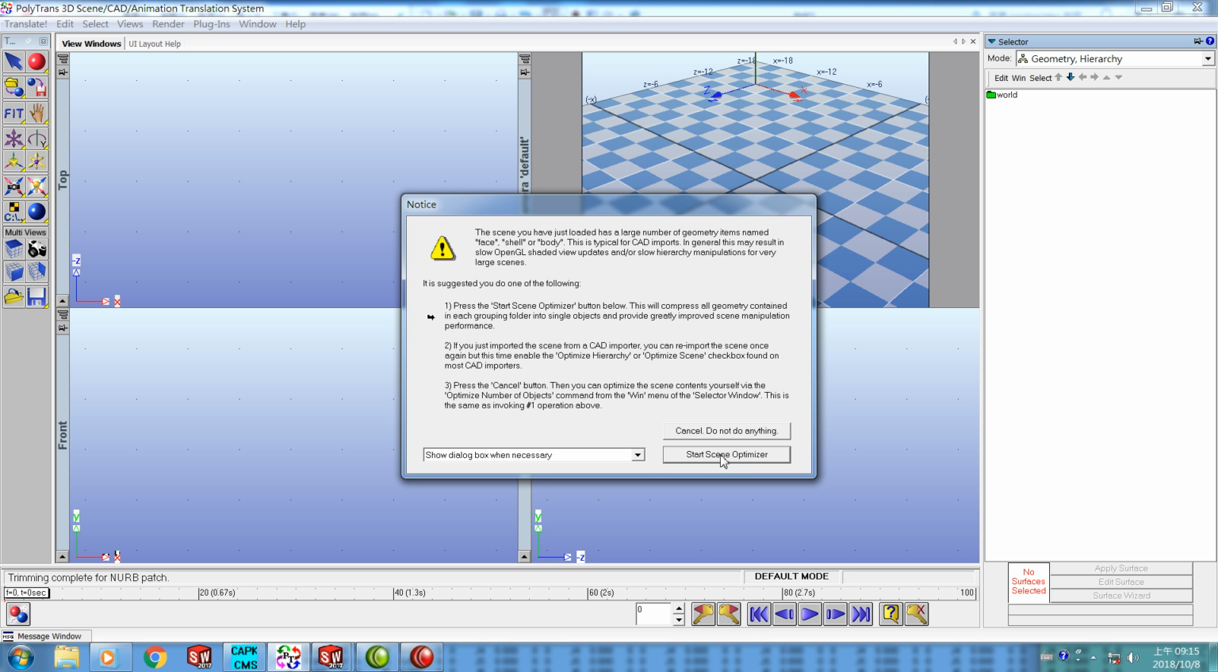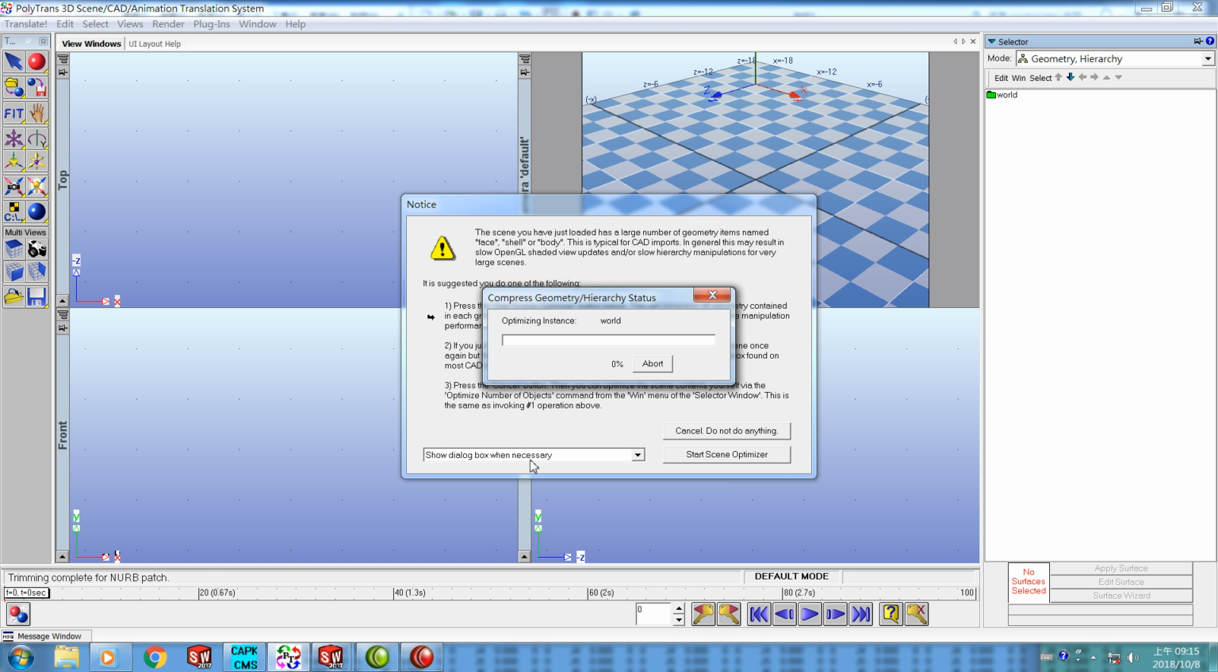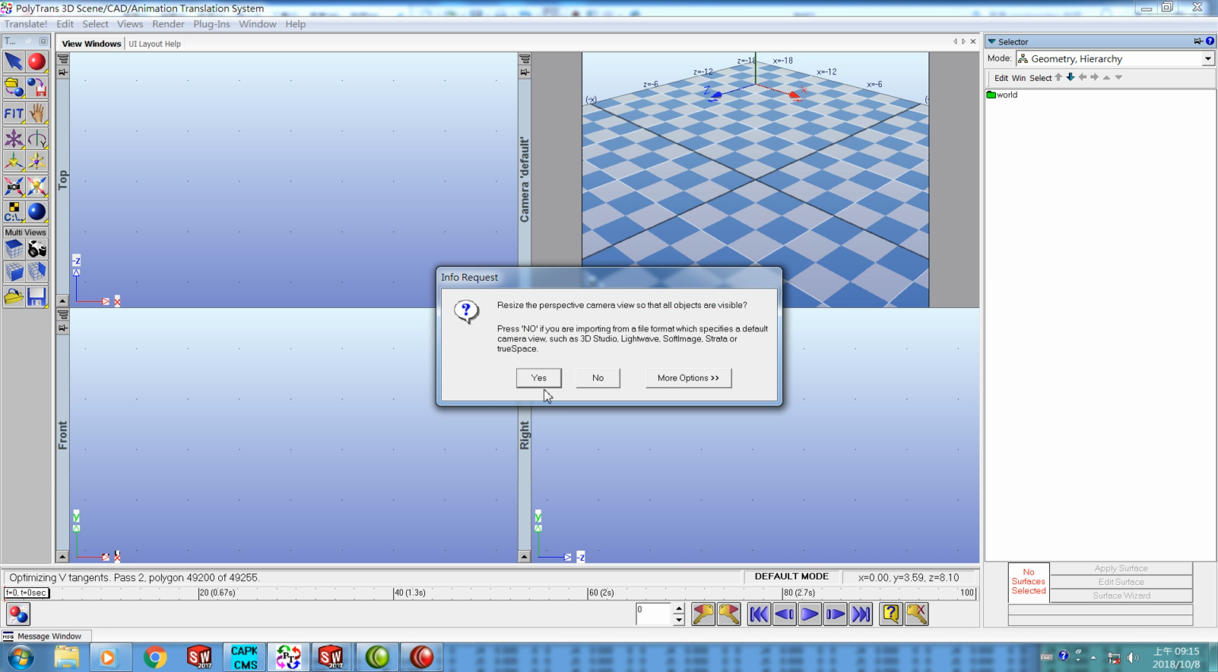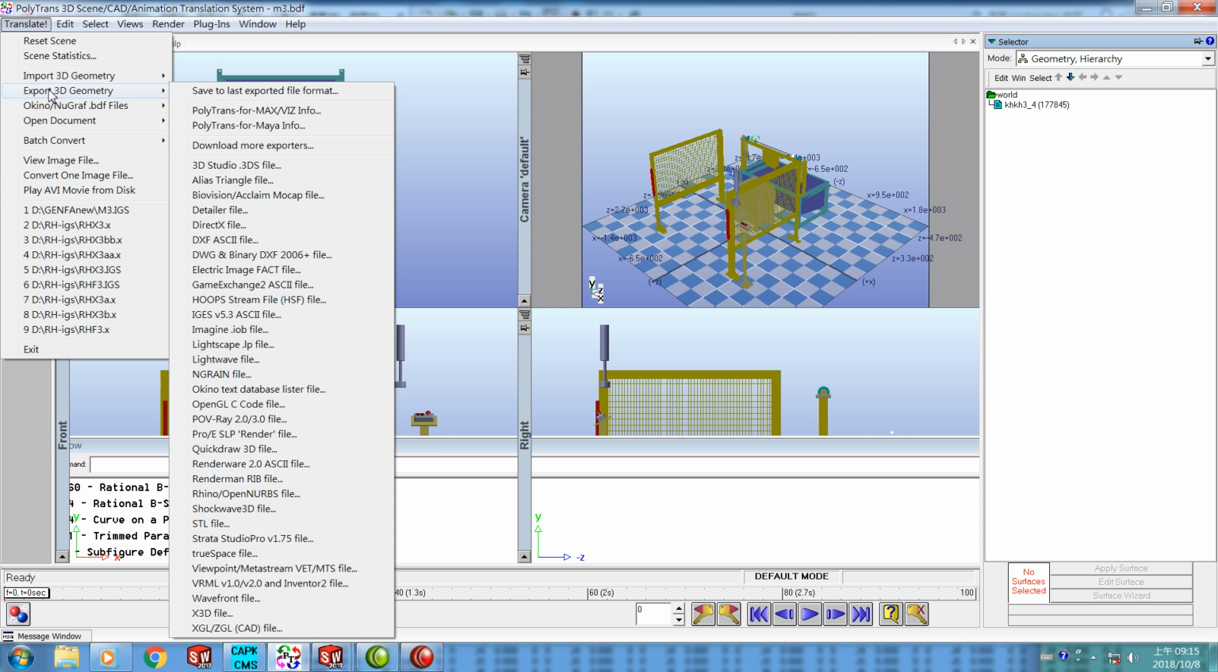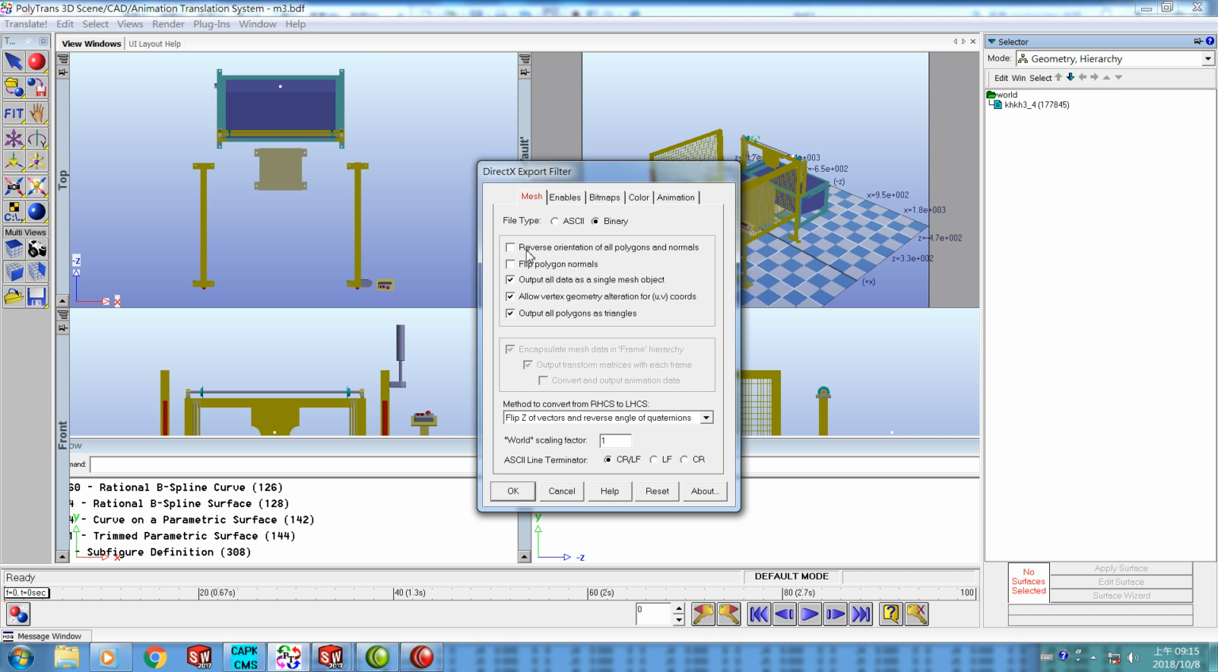Start Scene Optimizer. Start. Okay. The geometry is showing on the screen. Then output the positive by export 3D geometry in direct X file format.